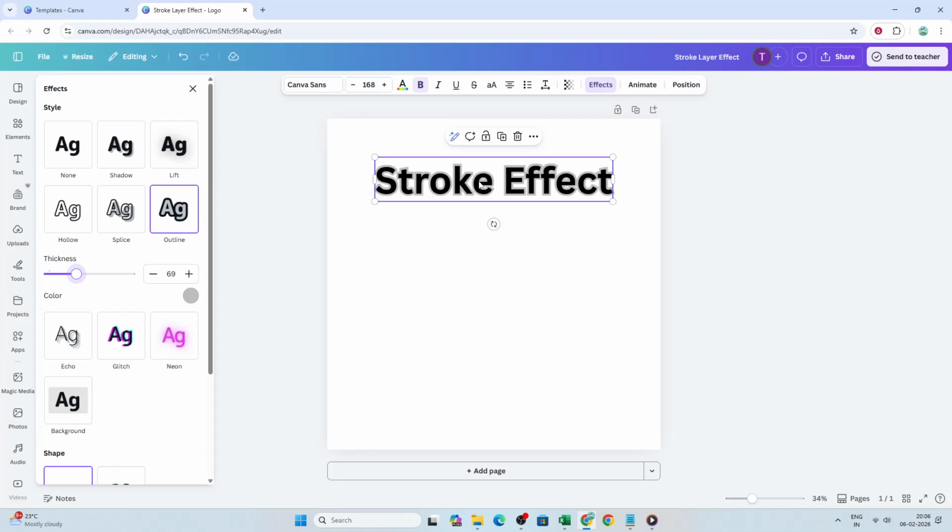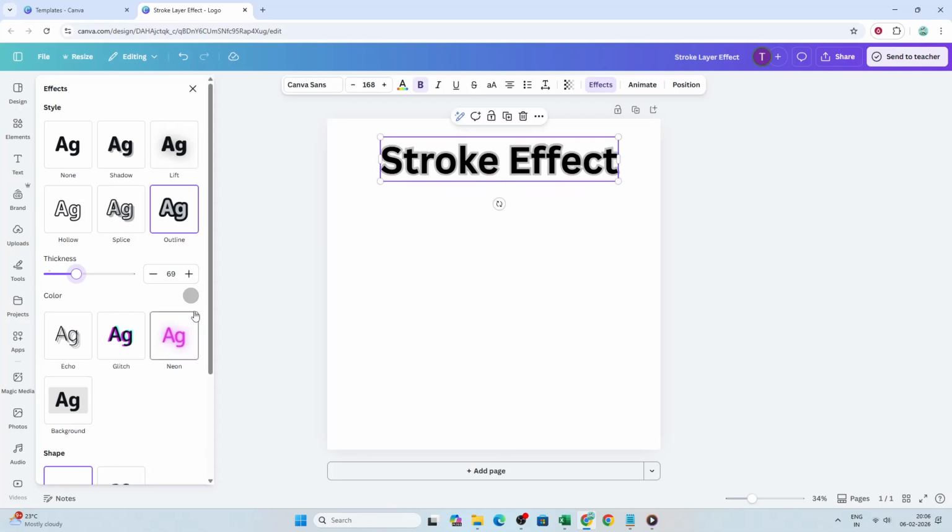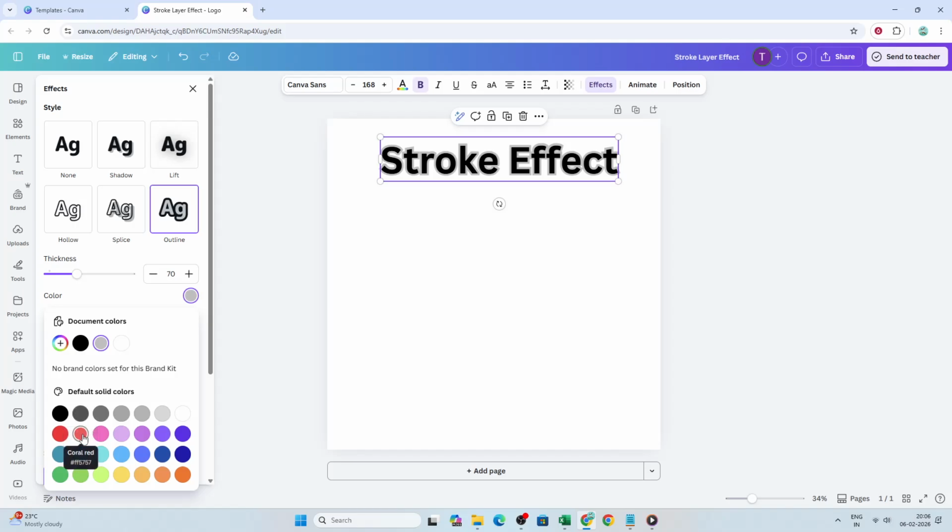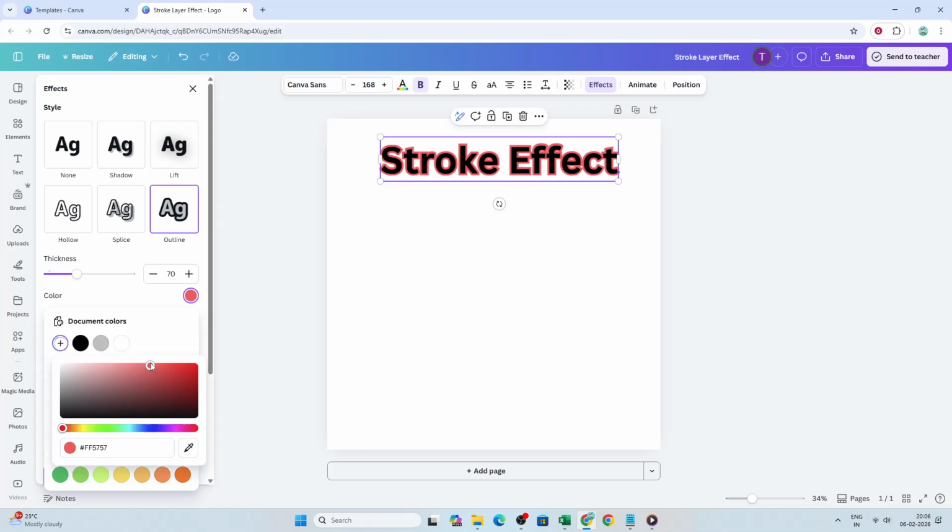Thicker strokes are great for bold headlines. Thinner ones keep a lighter touch for subtitles. Next, pick a color that contrasts with your background so the letters stand out. If your background is dark, consider a lighter outline. If it's light, go darker.